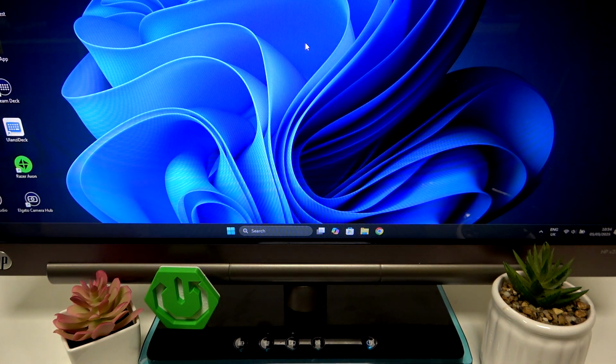Hi everybody and welcome. Today I have the HP monitor and I'm going to tell you how you can easily manage the image scaling in your monitor.